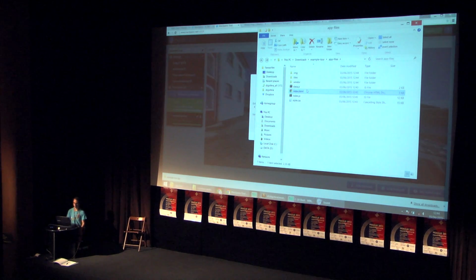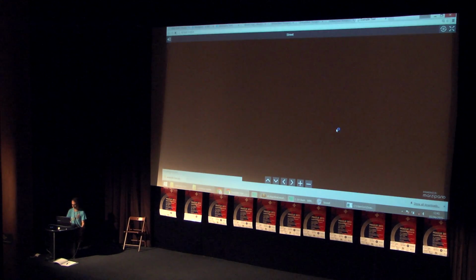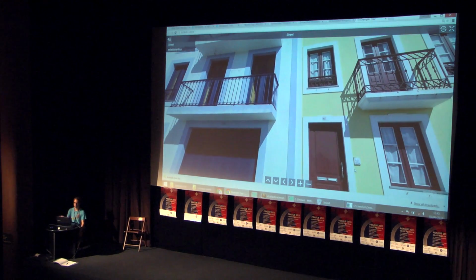And the way to go around it is that you have to set up a web server to open the virtual tour locally, and this can be a bit of work. So what we have done is that on this zip file that you get, we have included a simple web server, which is just one file. It has a Windows and a Mac version. So actually, you just need to open this. And this will run the web server and show you the tour.